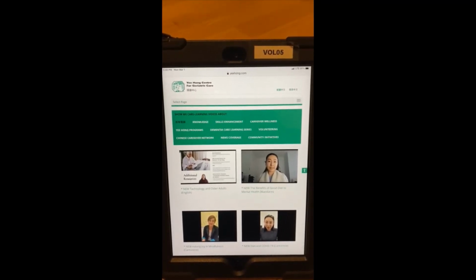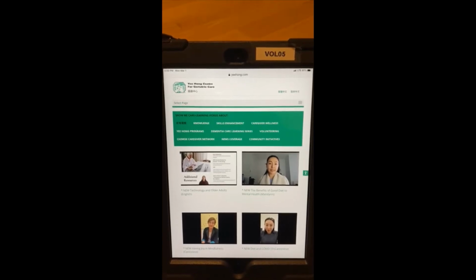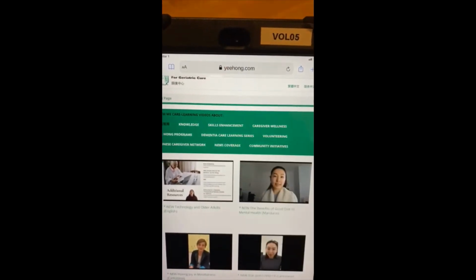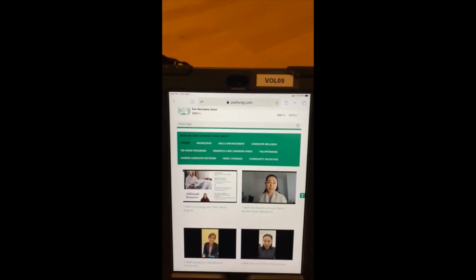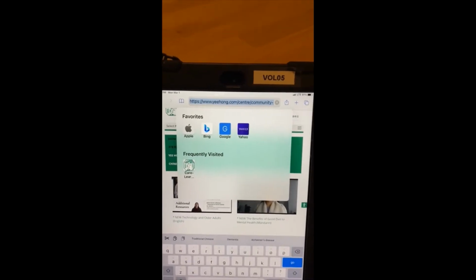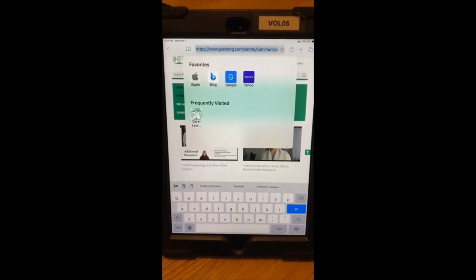In order to change the website from Care Learning to some other website that you wanted to head over to, you'll want to click up at the top where you see the current website that you are on, and it will open up this bar for you. If you click onto the words again, you'll see that the website we're currently on becomes highlighted, and the keyboard will pop up at the bottom.